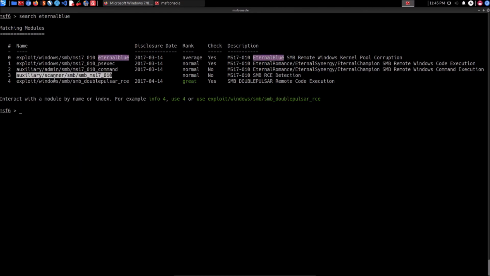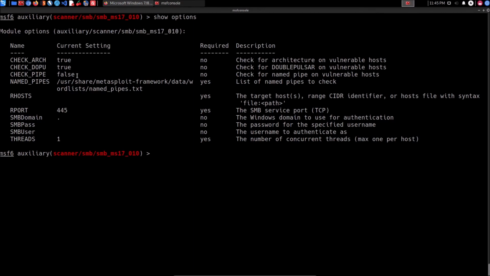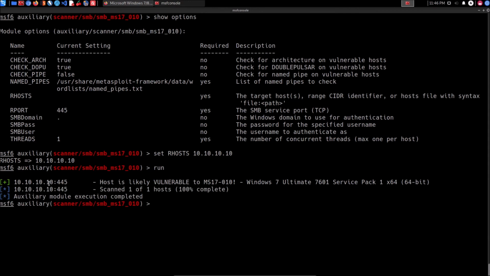So we can copy the actual name of the module, and then all we need to do to use it is say use and paste in the module name. We can then show the module options by typing show options. The only option that we need to change in this case is the RHOSTS option, which is the target IP. So we say set RHOSTS, and you then want to set your Windows 7 virtual machine IP address here. Once that is done, we can hit run. In our case, you can see it tells us the host is likely vulnerable to this particular vulnerability, and it then prints out the operating system version and the architecture.